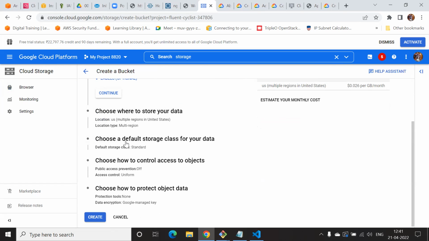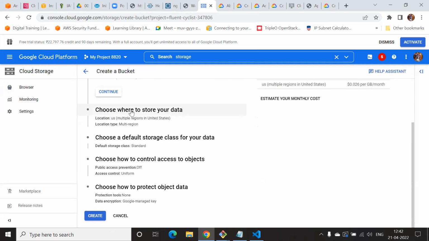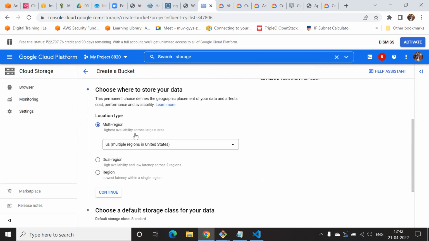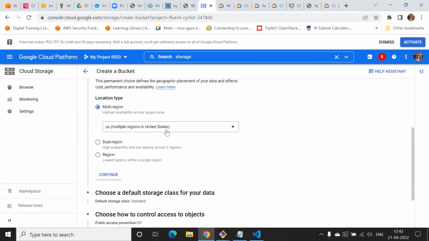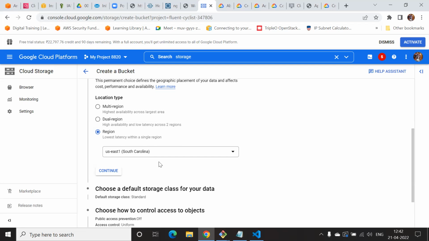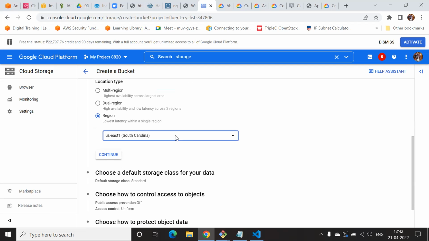Okay, expand that. Choose where to store your data. I think we can just select a single region. The third one. And choose a default storage class.